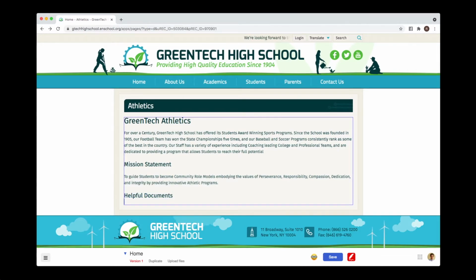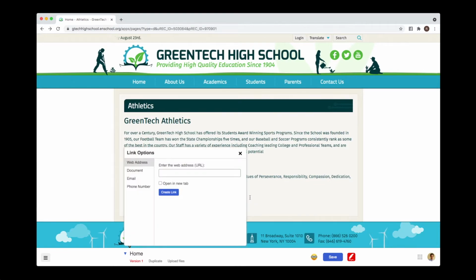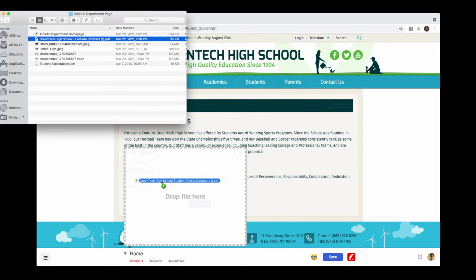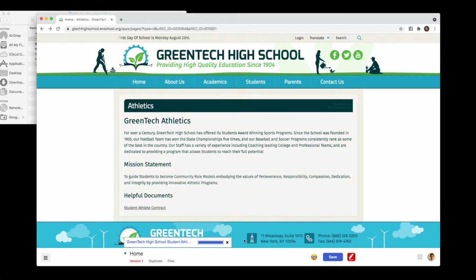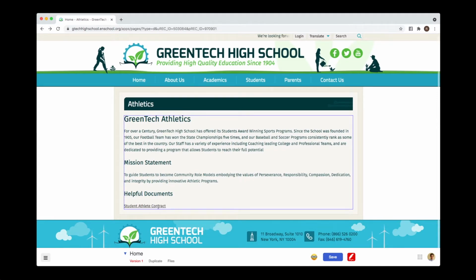So I type in the name of the document I want to add, and this is actually something else that's really, really cool. So I type in student athlete contract, and I highlight over this. I click the link icon, and this is a really neat way to be able to go in and add documents. I switch this to document. I go to where I have this stored, and all I'm going to do from here is click, drag, and drop. And by doing that, now we've linked that document to this text.